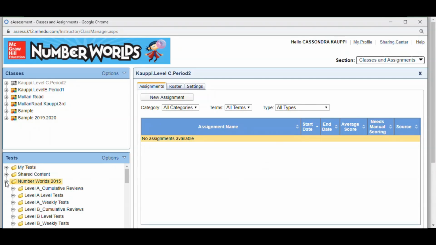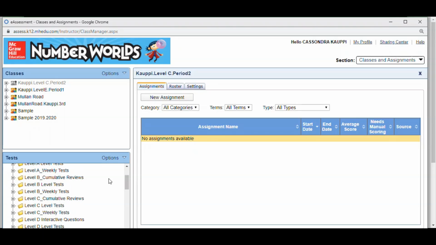I can click the plus arrow over here, and then I'm going to see all of the building blocks tests. So let's do the level E weekly test. Let's say we've completed week 1. Again, I'm going to open up, make sure I get to that specific component here.